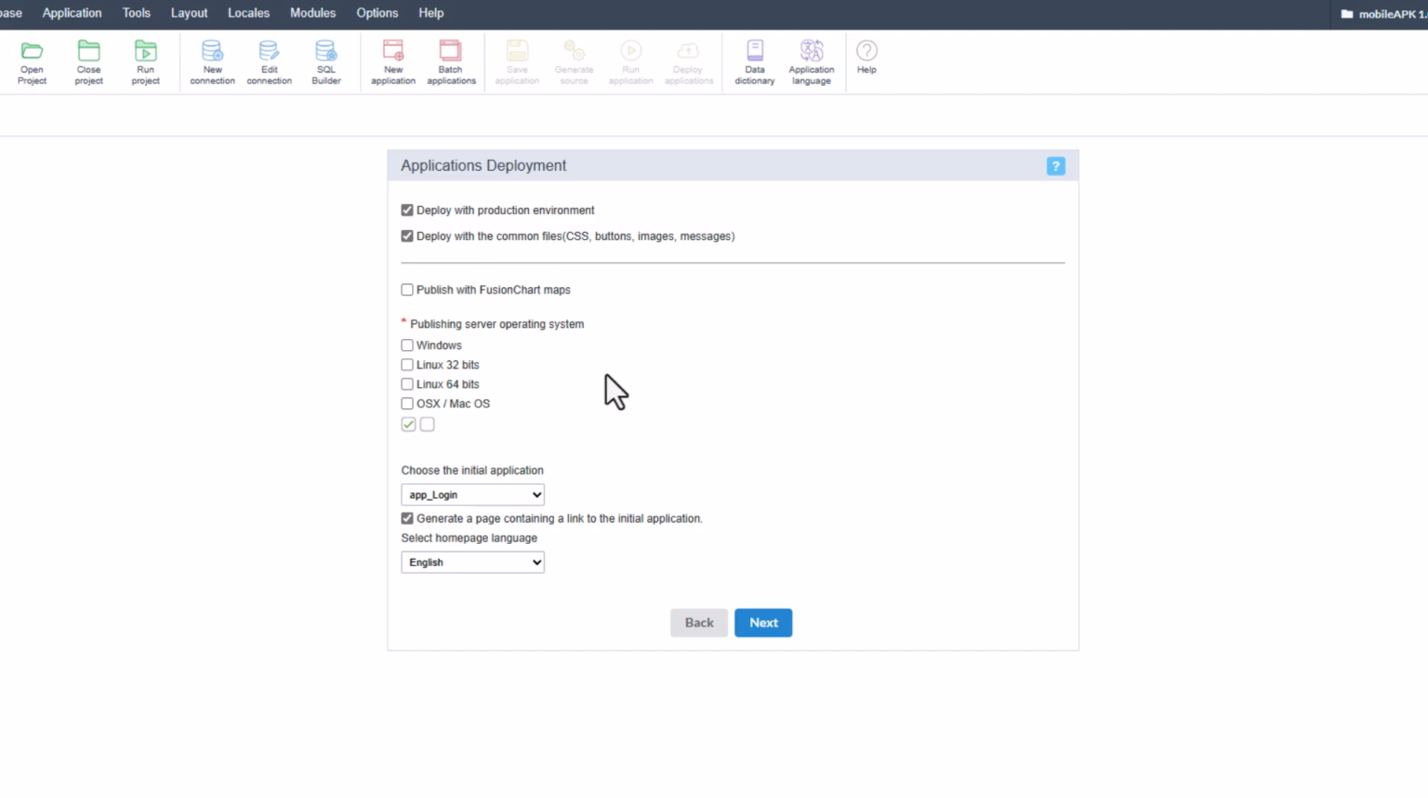Now, you may notice there is also a new option here, and that is the select homepage language. Now, this is presented for each language that you have configured for your project. So if my project that I have created has German or Spanish available, then those languages will also be available here. There is also the checkbox here, generate a page containing a link to the initial application. And what that means is that Scriptcase will now create an initial page. It will create a first page.